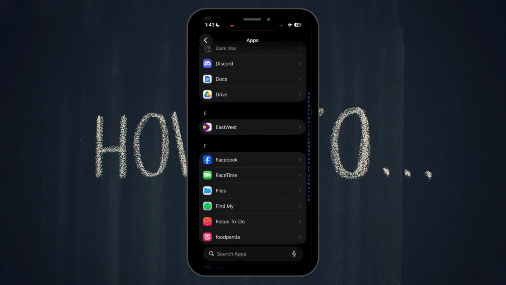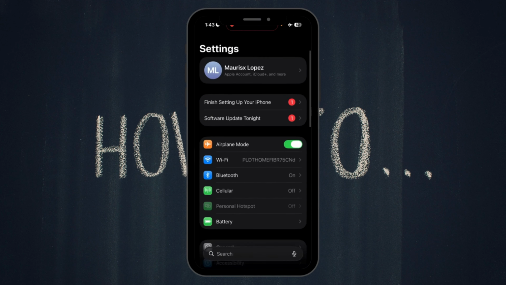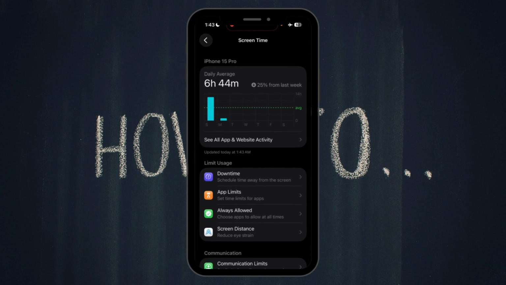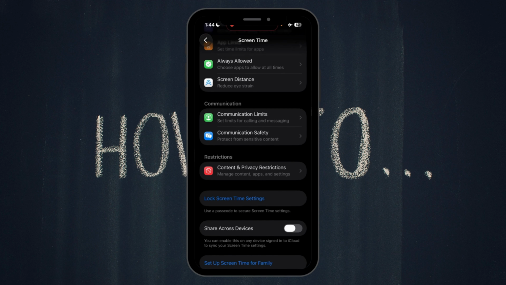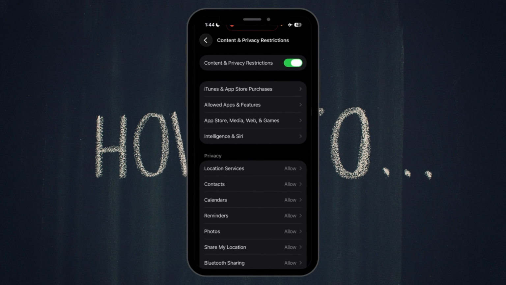So go back to the main settings page, then scroll down and tap on screen time. Inside screen time, look for content and privacy restrictions. Tap on it and make sure it's turned off. So, if this setting is enabled, it can block certain apps like FaceTime from being used, which is why it might appear grayed out.